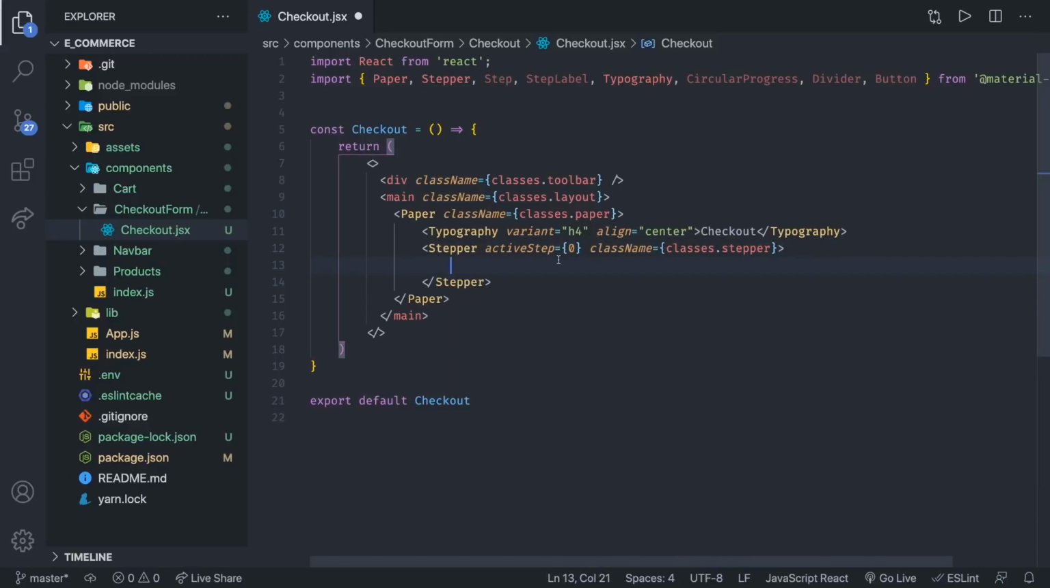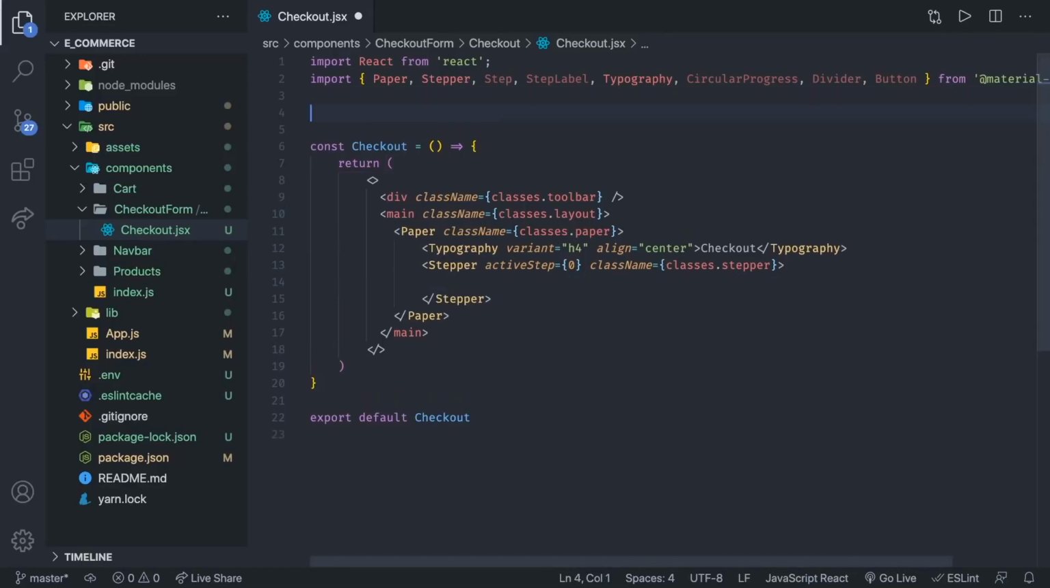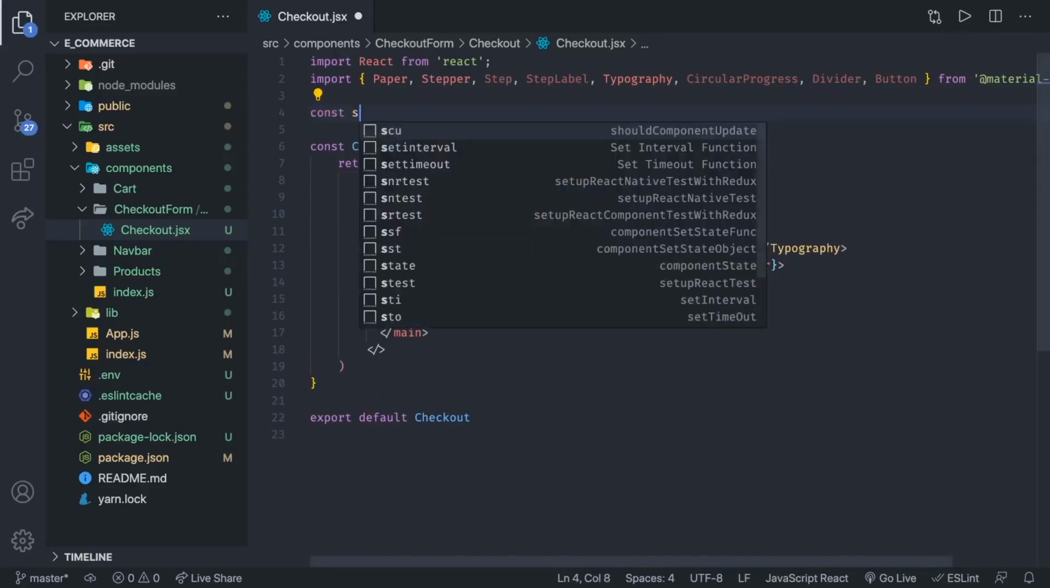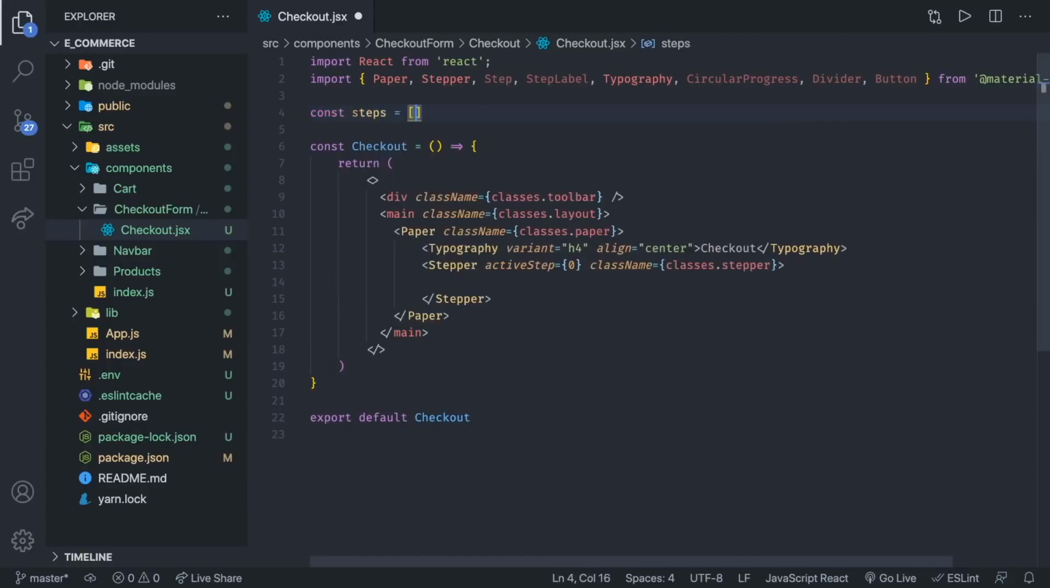Now inside of the Stepper, we have to map through all the steps. And what are the steps we're going to have? Well, there won't be many. We only have 2. So we can create them above our component. const steps is equal to an array. First step is Shipping address. And then the second step is Payment details, in a string. These are our 2 steps. So down in here, inside of the Stepper, we can call steps.map.